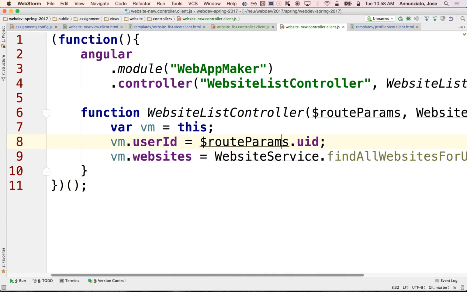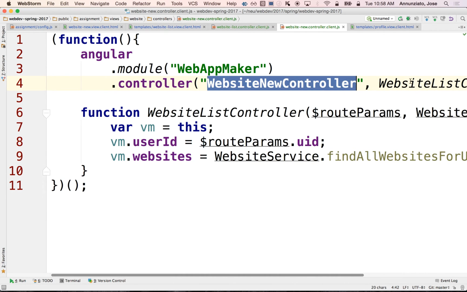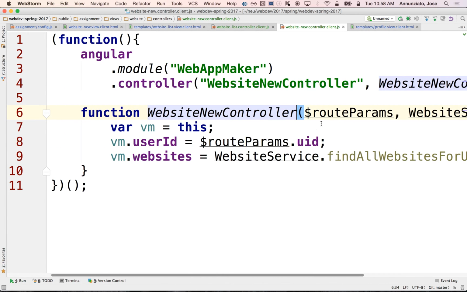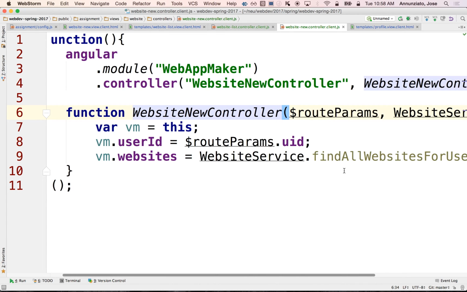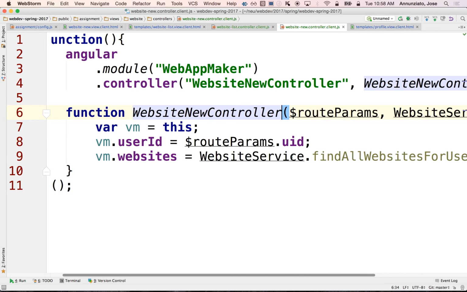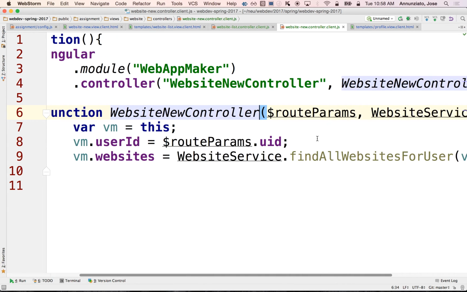Okay, so we are getting the user ID, very good. We are getting the websites, so we're almost done, right? So let's rename this. So this would be website new, implemented in a constructor of the same name. It's using the wrap parameters to fetch the user ID like before. It's using the website find all websites for user. That's to fill in the left-hand side of this UI, right? Let's see, what else do we need?